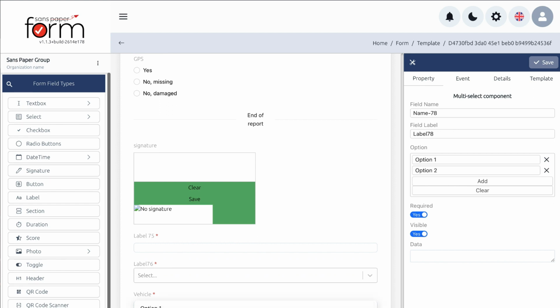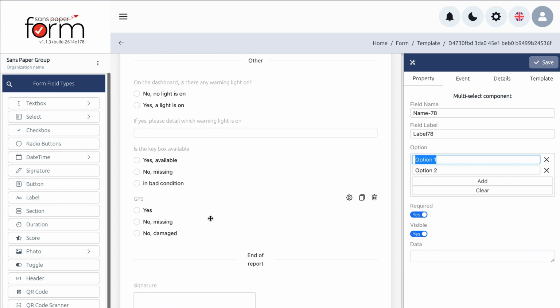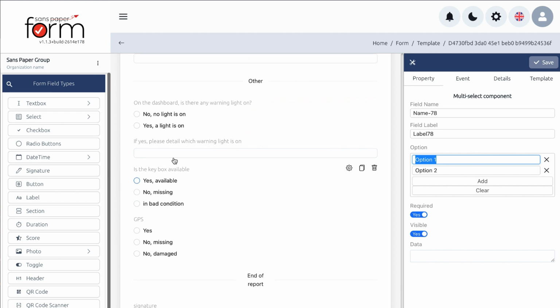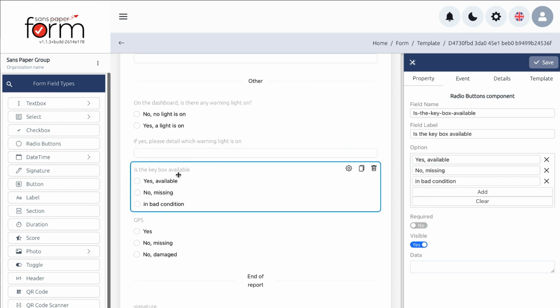We get a couple of options here, 1, 2, and here we can rename the option. Option 1, option 2, we can make it a required field or it doesn't have to be required. If it's required, it has to be filled in before the user is able to submit the form. Let's say here we have is box still available. This is a preview button here.